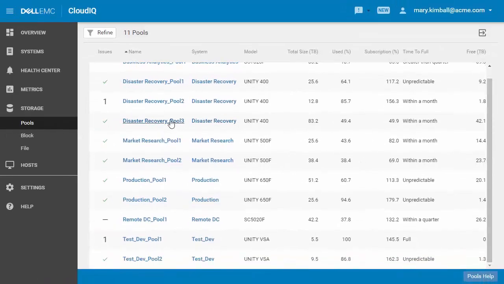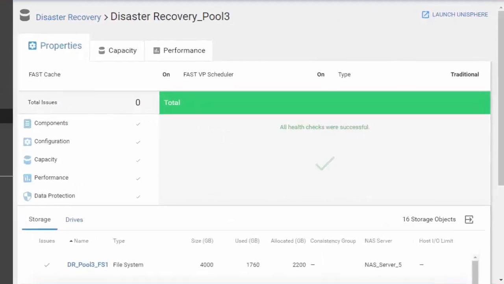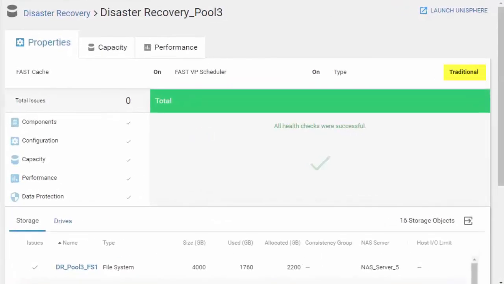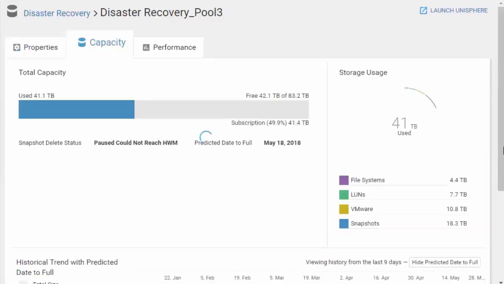Clicking on any of the pools will bring us to its Properties page. The Properties page shows whether the pool is traditional or dynamic, if Fast Cache was enabled, and if a Fast VP schedule was set. It also includes a summary of the health checking issues and a link to Unisphere for active management of the pool. Inventory tabs on the bottom display a listing of the storage objects and drives within the pool.